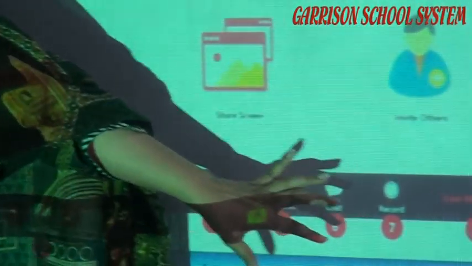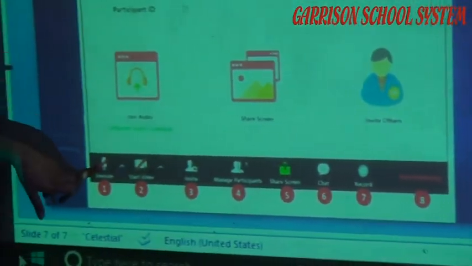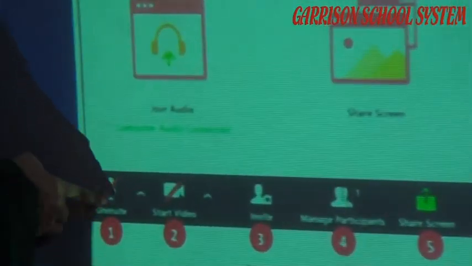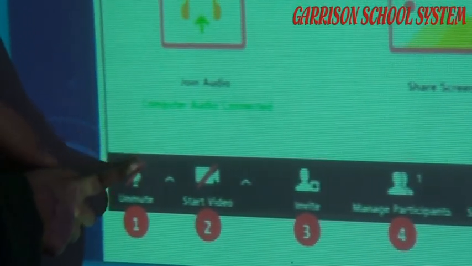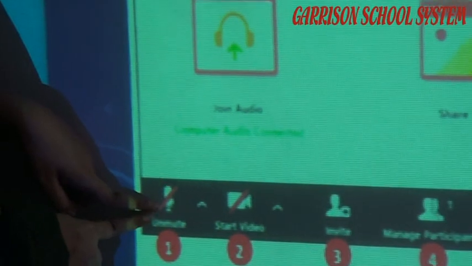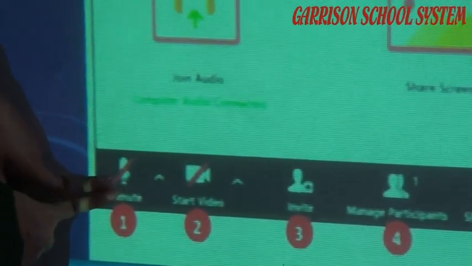So there are a few buttons which pop up on your screen. First is the microphone button, which you are going to mute like this. If you mute it, that means this microphone has a red line over it. That means your microphone is muted.